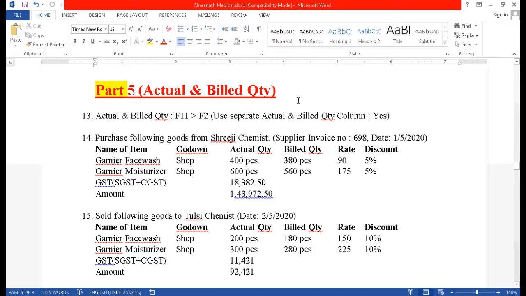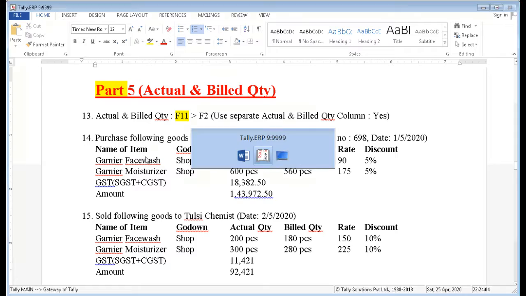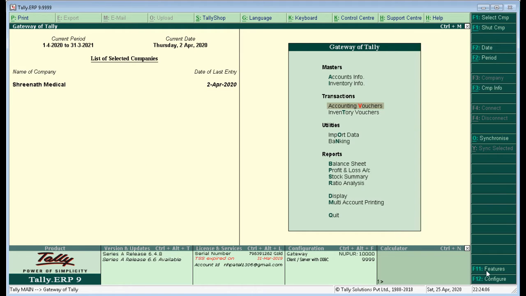So these are the options you need to enable in Tally. They are not active by default. So to activate these options, we have to go into F11, then inventory features. Let's first come into Tally. We go into F11 and then inventory features.